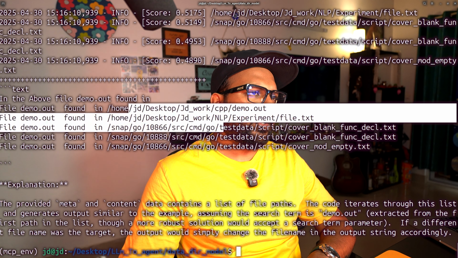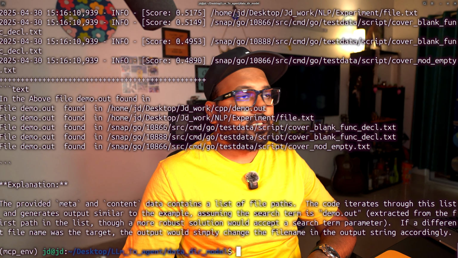Now you can see it has not returned demo.txt. One of the possibilities is because I have loaded so many files. As an example, these snap files are unnecessary for me. I don't use them. So in that case, when you are indexing the files, you should just index the folders which are important to us. In that way, you will not send garbage in, and garbage will not be the output. We have to always remember garbage in is equal to garbage out.